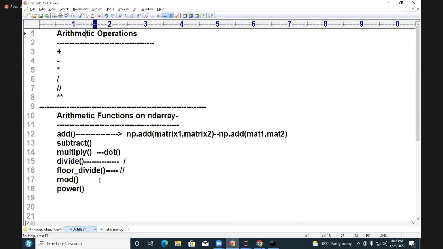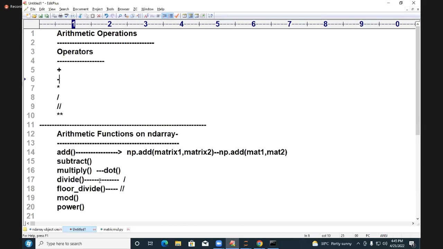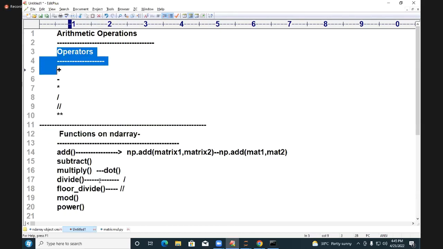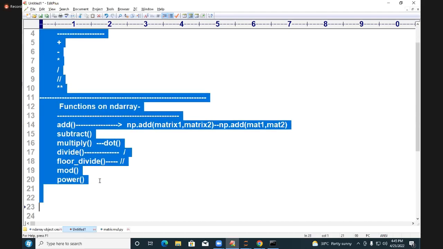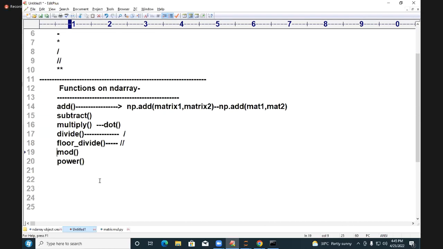Arithmetic operations can be performed either by using operators or by using what? Functions you can perform. Arithmetic operations can be performed in two ways. One is by using operators, and one more by using functions. So percent means modulus. Percent means modulus. So this is already done in the class. This is related to what operations? Arithmetic operations we can perform.